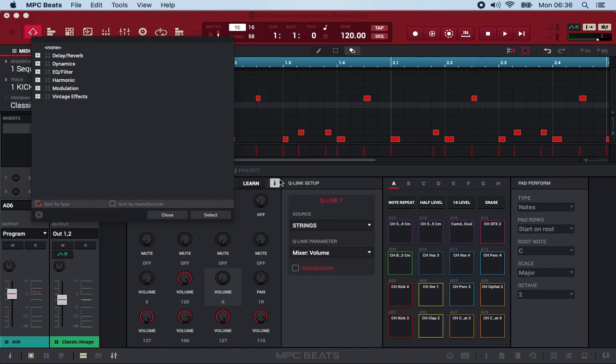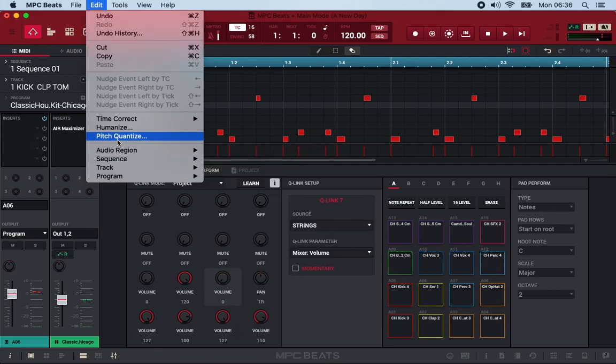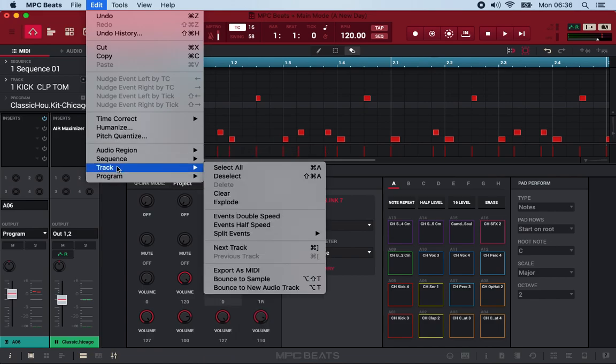Okay, so just a little short tip to let you guys know that there is a way to add more than four effects onto a pad or even onto a track. So if you wanted to do it for the track, I believe, you would go to bounce sample. Okay. And you could do it that way.